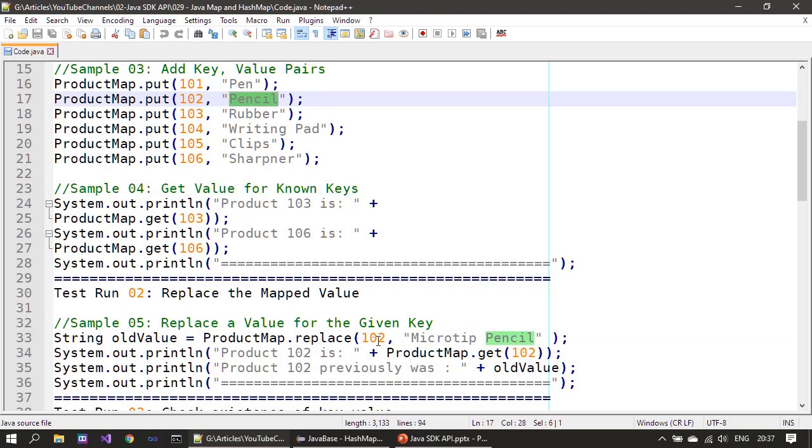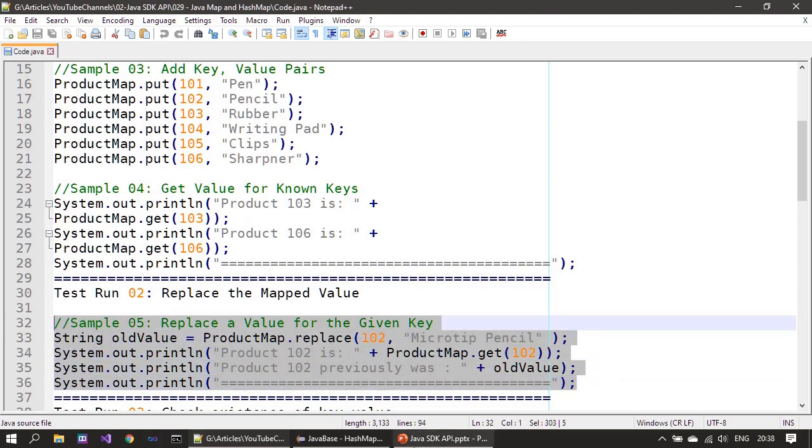Now we are replacing pencil with micro tip pencil. So the key is 102, we are using the key 102 and supplying a new value, and the function call is replace. After that, in the println statement, we are printing product 102 is product map.get, the same as you saw previously. Now this will return micro tip pencil. Since we already preserved the old value, we are printing that also. Alright, now we will test this.